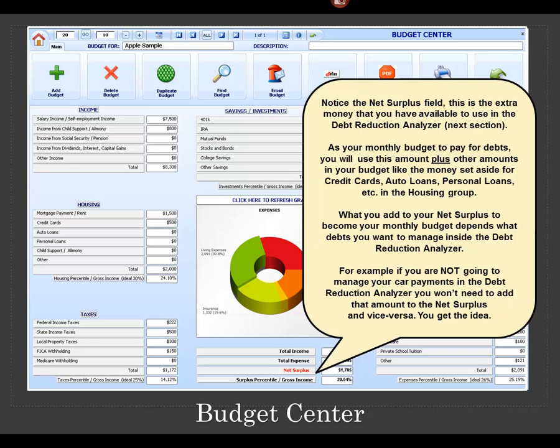Notice the net surplus field. This is the extra money that you have available to use in the debt reduction analyzer. Next section. As your monthly budget to pay for debts, you will use this amount plus other amounts in your budget, like the money set aside for credit cards, auto loans, personal loans, etc. in the housing group. What you add to your net surplus to become your monthly budget depends on what debts you want to manage inside the debt reduction analyzer.